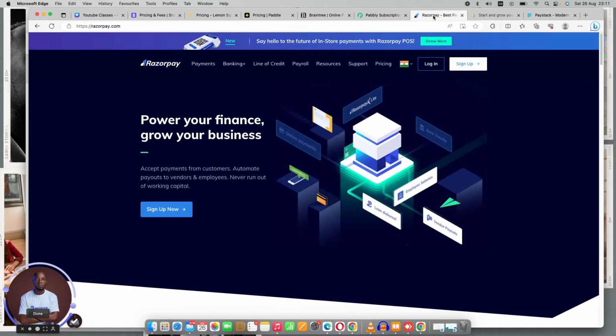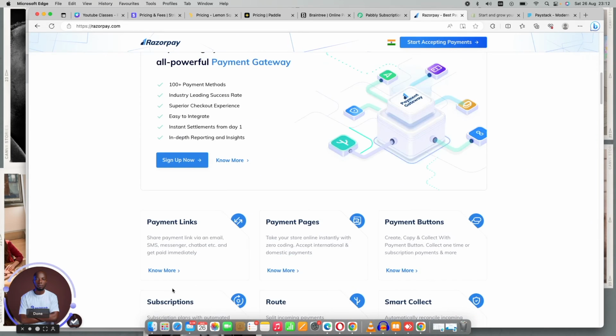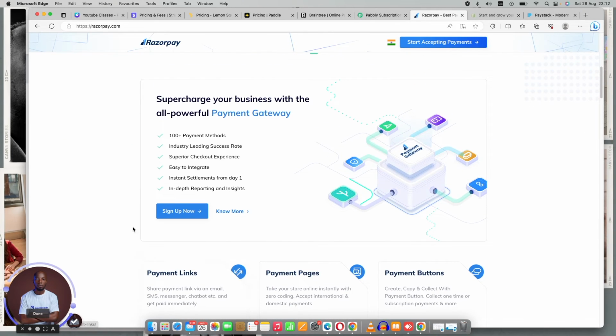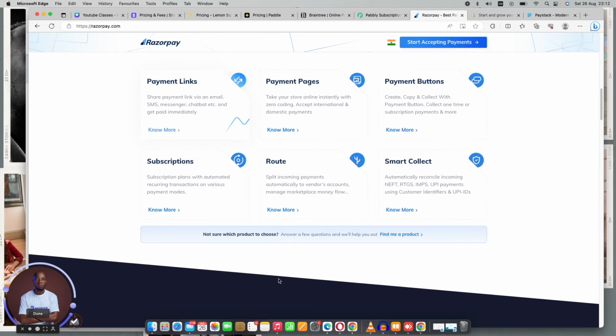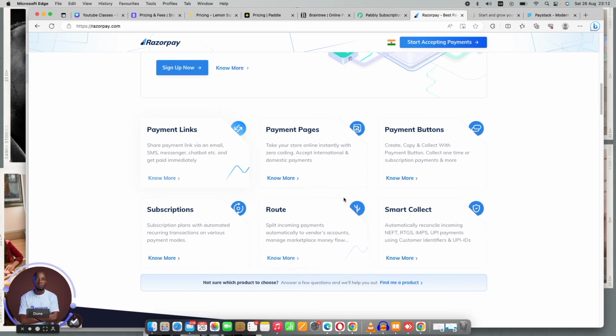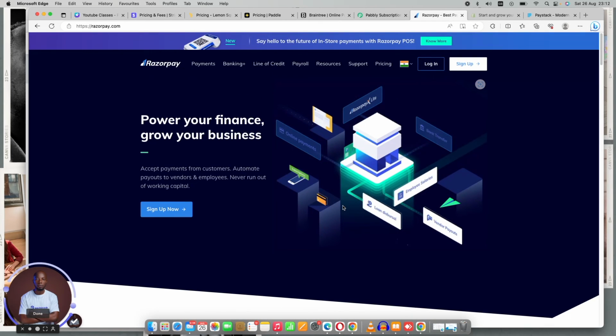Another payment gateway I love is Razorpay. Razorpay is mostly for Indians. It's an Indian company, but they are really growing super fast. Razorpay is similar to the other two that we've talked about. But when you're building for an Indian company, of course, you want to explore so many options. There's payment links, payment pages, payment buttons, smart cards, routes, subscriptions. These are some of the main features you would need for any application you're building, and I'm super glad that Razorpay has most of them.